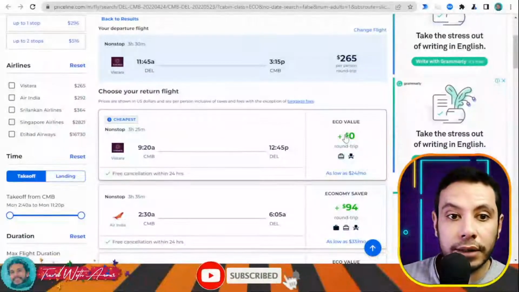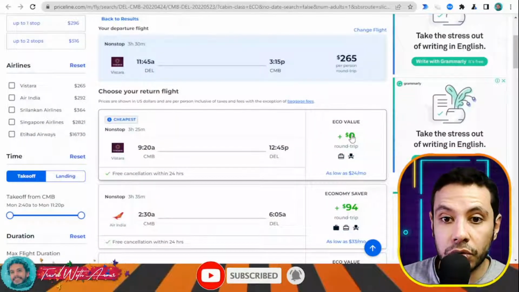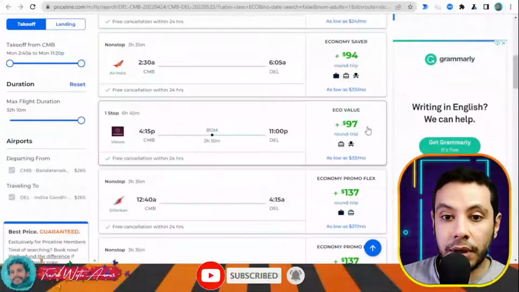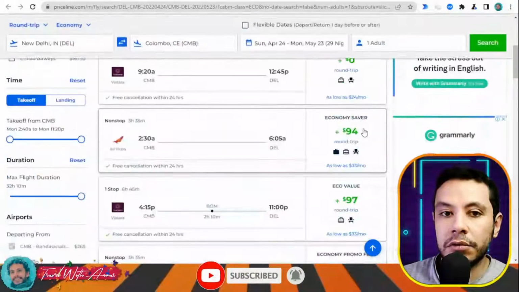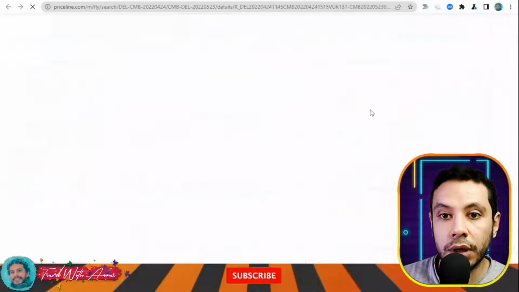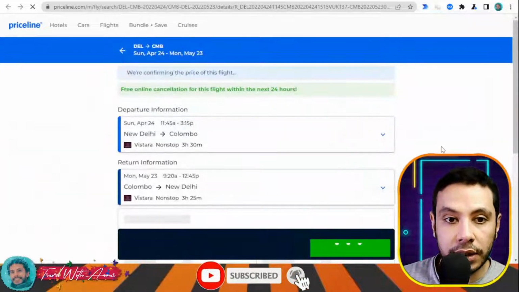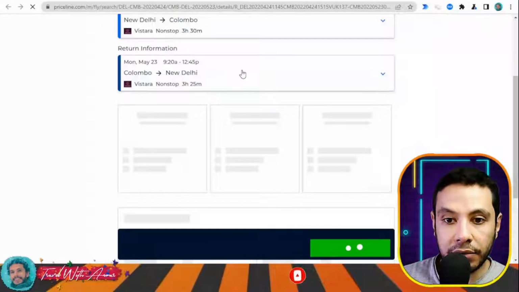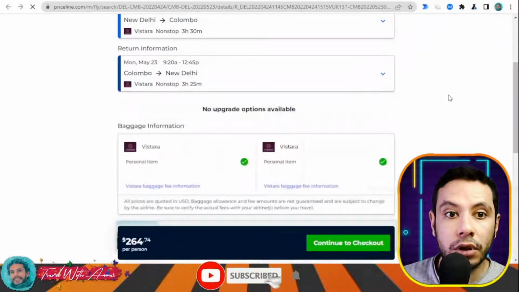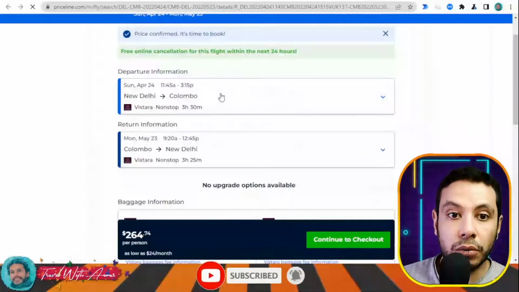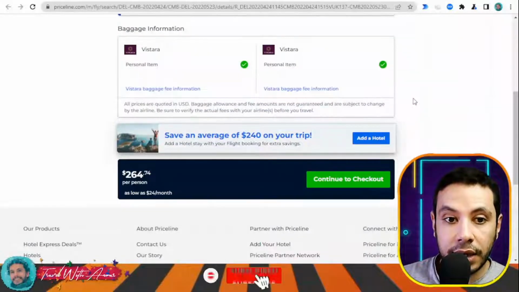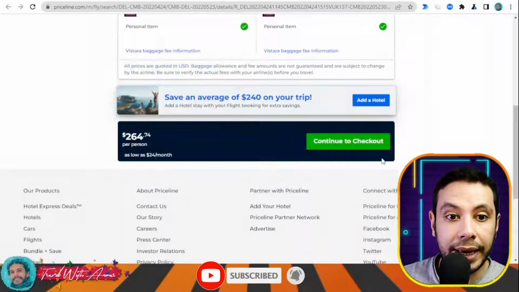Okay, so now I need to choose my return flight also. I will choose this one as my return flight, or you can choose another flight here as a return flight. They are flexible, but I will choose this one. And here I have my departure flight, and I have also my return flight from New Delhi to Colombo on the day, and from Colombo to New Delhi on the day, and now I need to make a checkout.